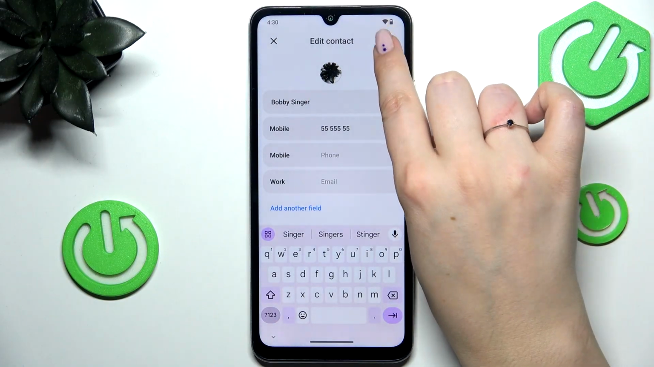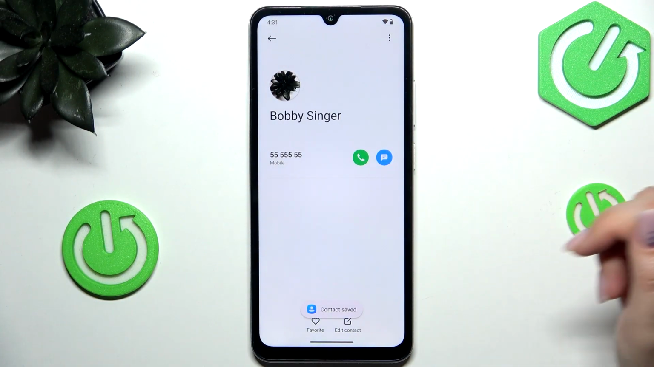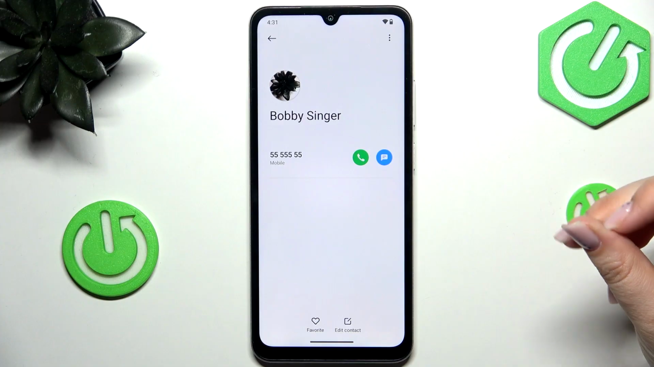Now let's tap on the tick icon in the right upper corner, and basically this is how our contact will look like with the photo applied. You will be able to see this photo after entering the contact from the contact list or, for example, during incoming calls from that number.